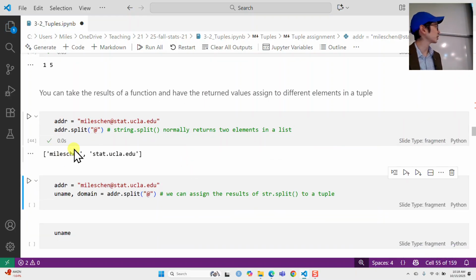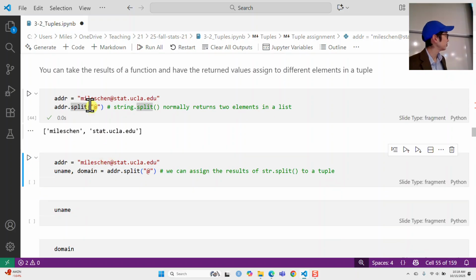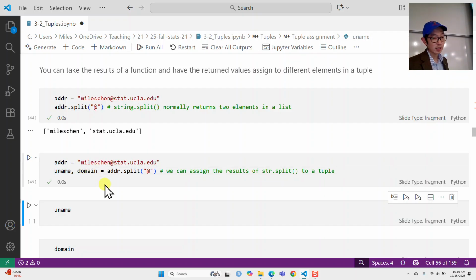So we're going to get this. Or, I mean, split, if you had a whole bunch of @ signs, it'll just produce a list containing a bunch of these things. And so the result of this is we get a list of 2 elements. And what we can do is take the result and assign it to a tuple, right? So now I can say, take whatever this is, and assign it to these objects called uname and domain. And it does that.